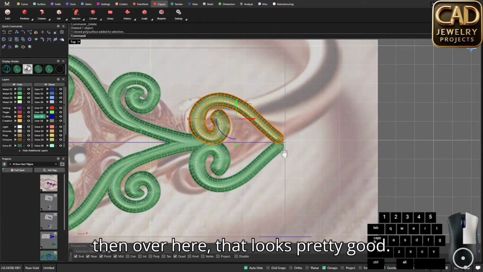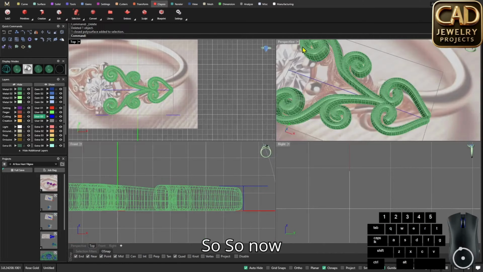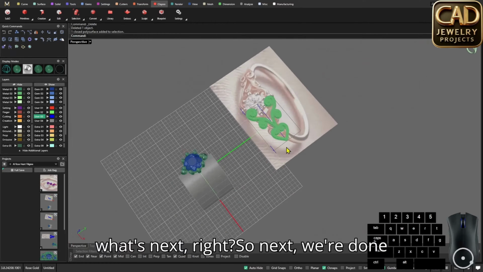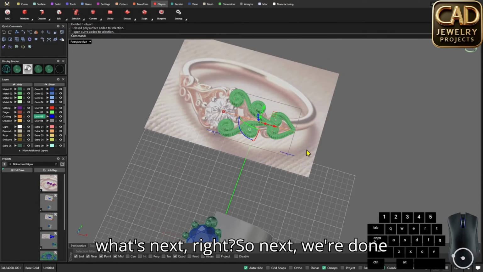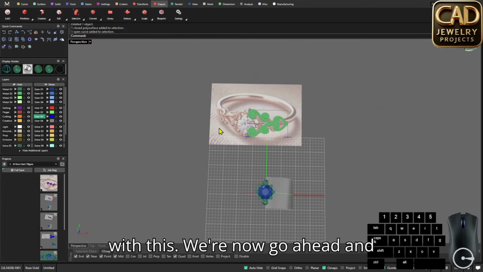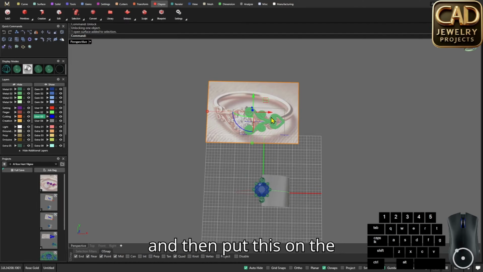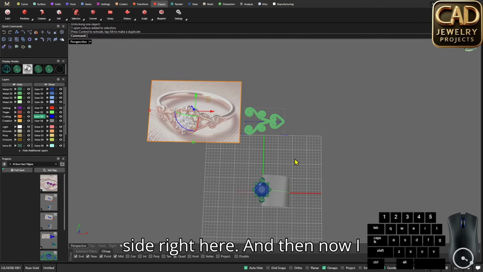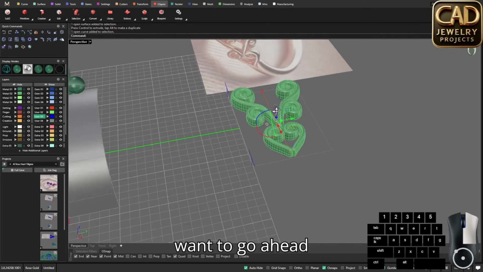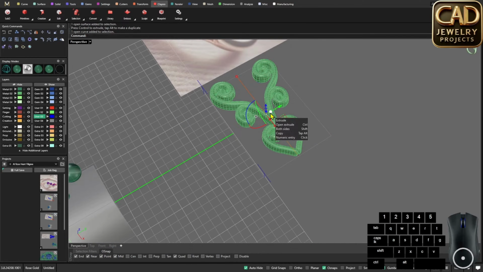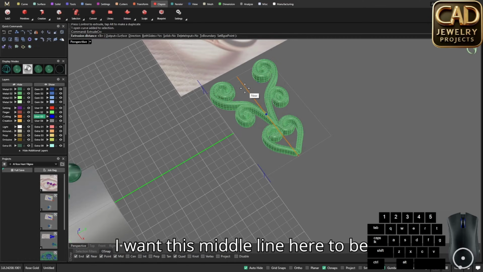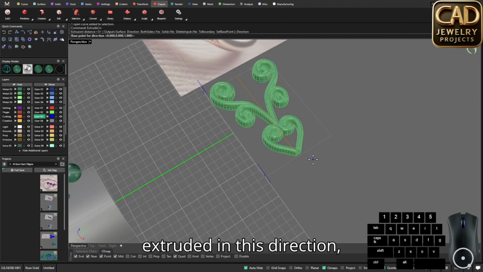And then over here, that looks pretty good. So now what's next, right? So next, we're done with this. We're now going to go ahead and unlock the picture. Unlock. And then put this on the side right here. And then now I want to go ahead and extrude curve. I want this middle line here to be extruded in this direction.